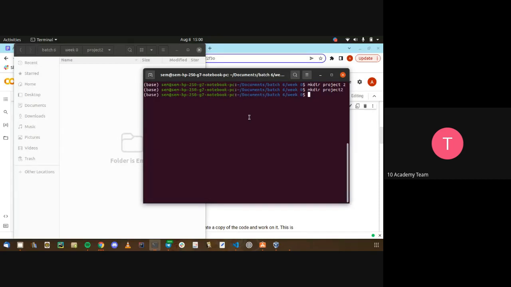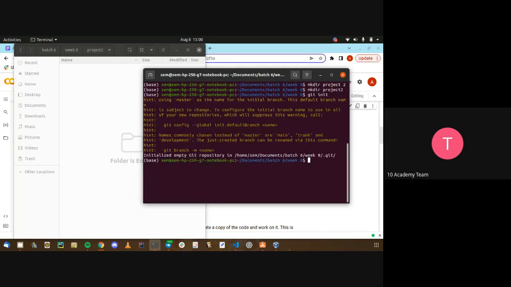And so let's initialize a Git project. The way we do that is by using git init. Git is simply the thing that will help us track all of our changes, right? All those files that we made, all those iterations that we made, Git will allow us to track all those changes properly and to revert to any of those changes if a problem is found. So I'm in week zero actually, I need to go into project two.